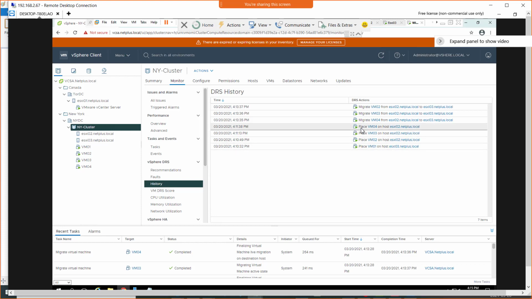So 3 migrations happened by DRS, and 4 placements also happened by DRS. DRS decided which machine, now that they're starting, should be placed or started on which hypervisor's memory the machine files should be loaded. So the placement is also showing here.